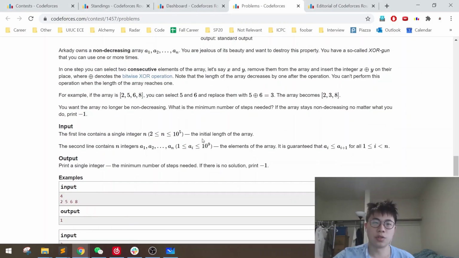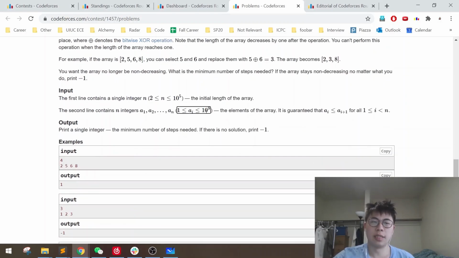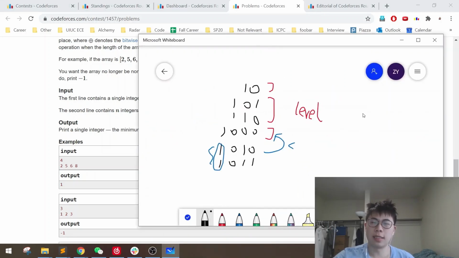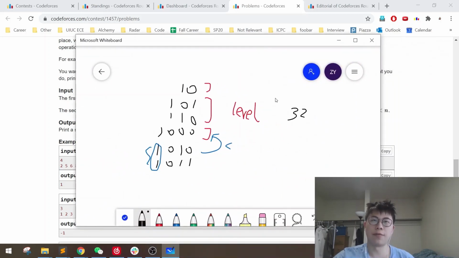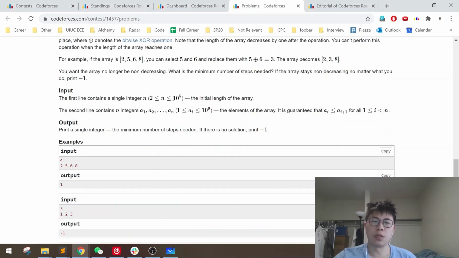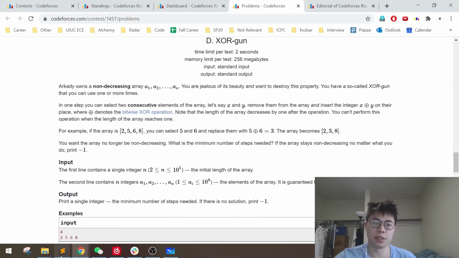so let's see our constraint. Our A is smaller than 10 to the 9th, and we know that it is about 32 bits totally, and since each level will have no more than 2 numbers, it means that our n will not be greater than 32 times 2, that is 64, and that will decrease our constraint on the n pretty much. So then we can use brute force to check those XOR combinations.